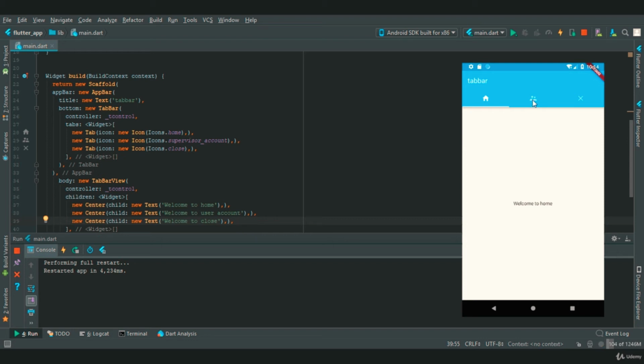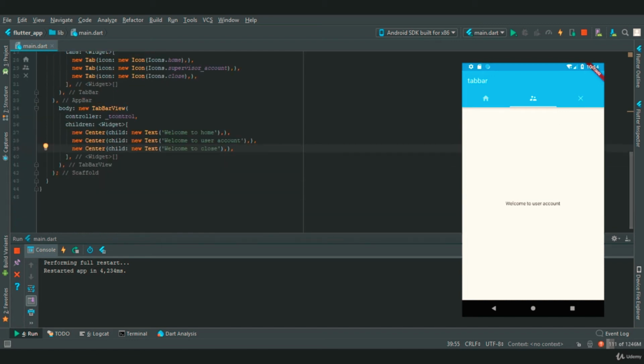Now if we press on the user account, it says welcome to user account. Now the last thing missing is the bottom tab bar. So for that we need to create a property in scaffold which is bottom navigation bar. In this we need to define a widget called as new material, and in this we need to provide a color to our tab bar.